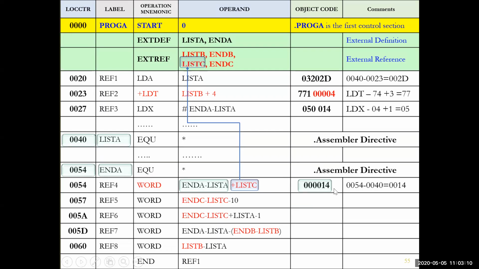So it is just 000014. You may see that since the directive here is WORD, one word is equal to 3 bytes. So we represent the constant in 3 bytes, that is, 14 has to be represented in 3 bytes. However, since the complete expression has not been evaluated, that is, the value for list C is not known, one modification record is required indicating to the loader that the value of list C has to be added to the current value, that is, to the value 000014, at the time of linking, and the relative address where this value is placed in the memory is 54.